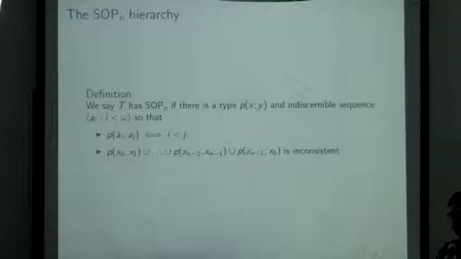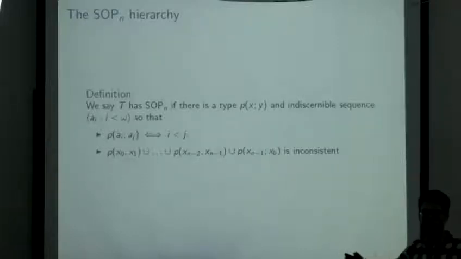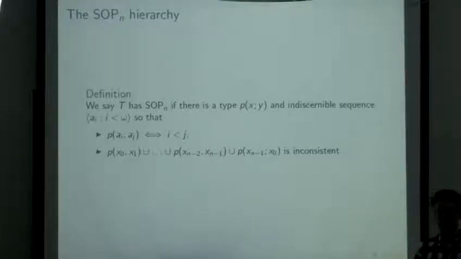But do you mean complete type or? Well, it doesn't matter. If it's in a complete type, then by compactness it reduces to a formula. Sometimes it's useful to have this formulation when you want to work with complete types, and other times when you want to do compactness arguments, it's useful to have a formula. So they're equivalent.